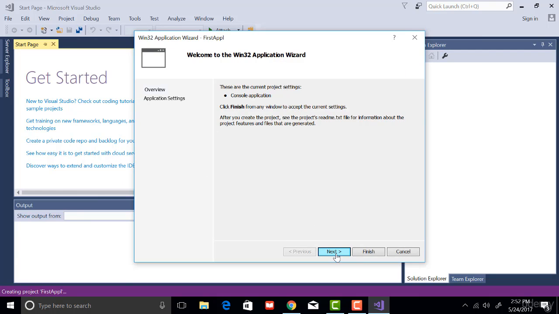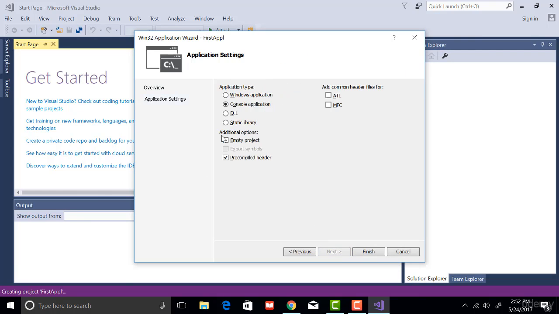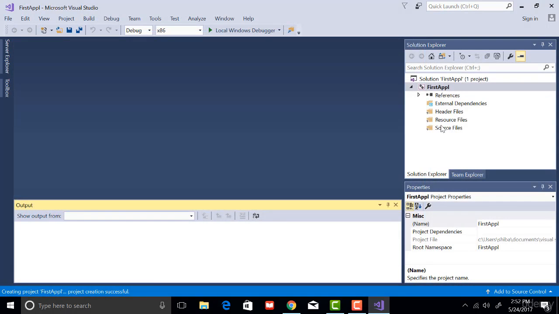Now here you need to click on Next. Now here under the additional options, you need to choose this empty project. Just click on this. This is important. And then click on Finish. It will create your project. You'll be able to view the Solution Explorer after this. So here it is. As you can see, the Solution Explorer here.